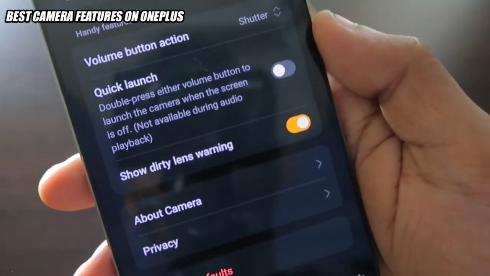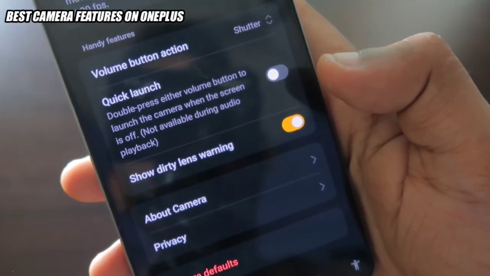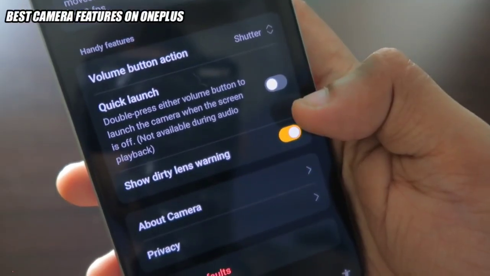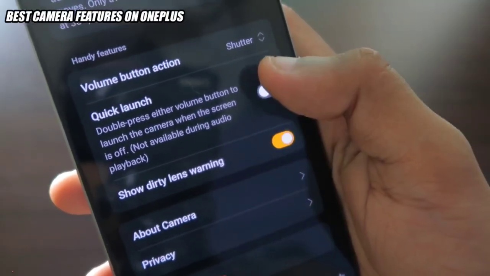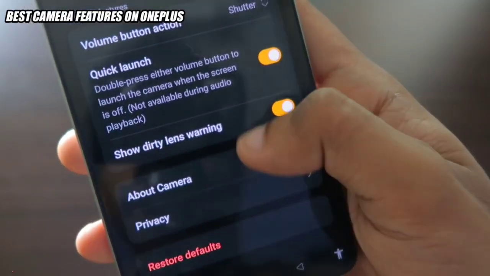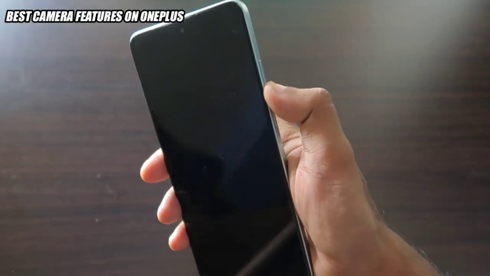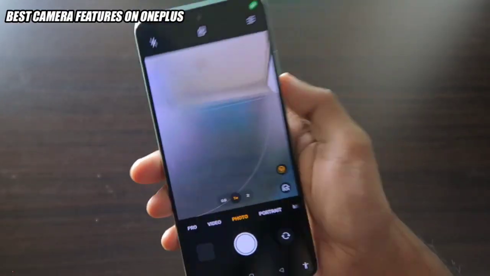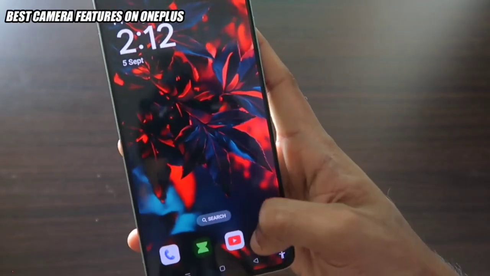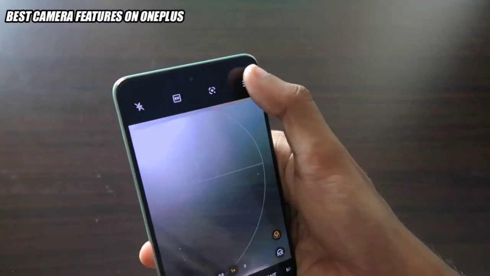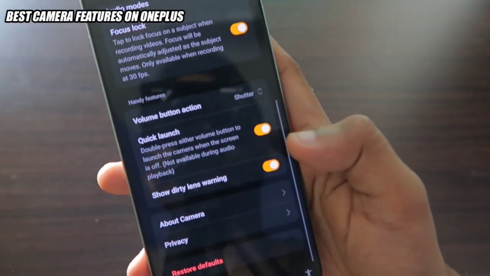And you can see there is a show dirty lens warning also, which is not available in the Nothing phone. And also quick launch, so double pressing the volume button to launch the camera when the screen is off. And this is also a very handy feature. So if you want to go to the camera directly, you can double press the volume button to open the camera, and this can also be used as a shortcut for opening the camera. But definitely this is also not available in the Nothing phone.